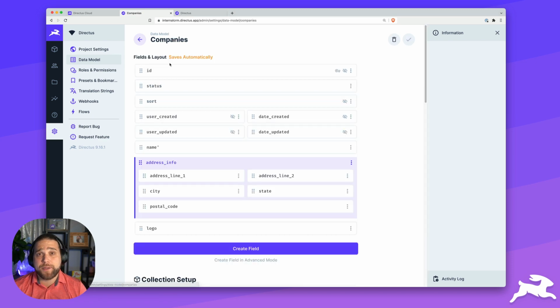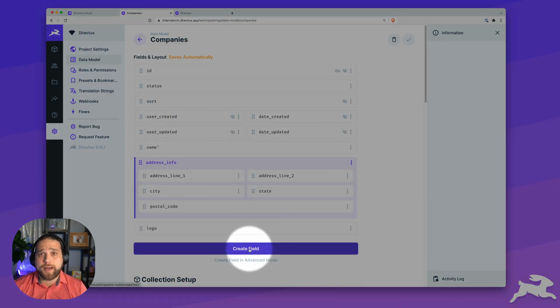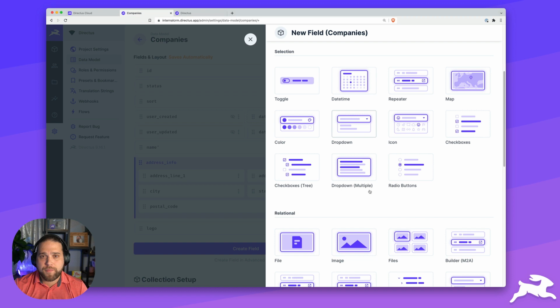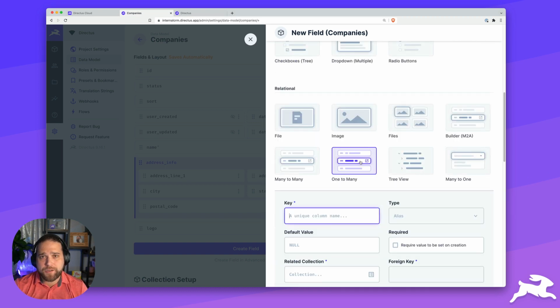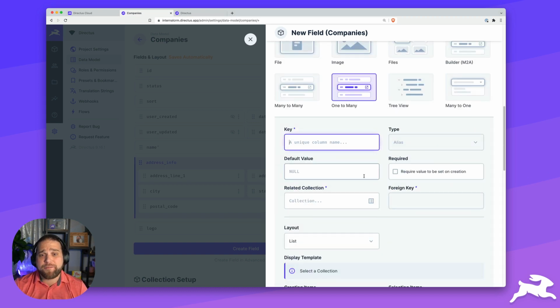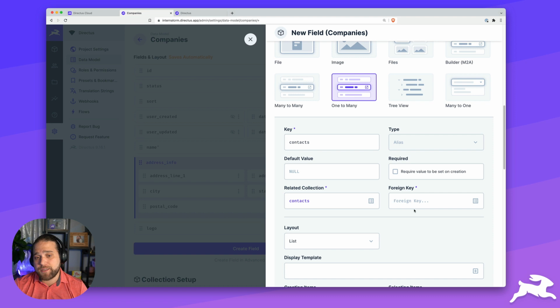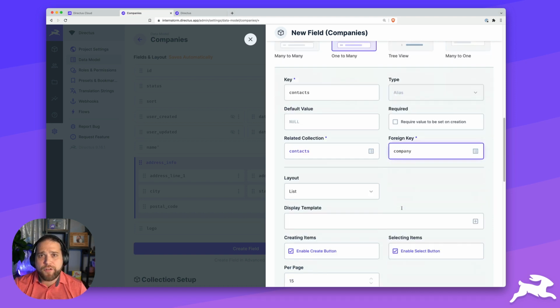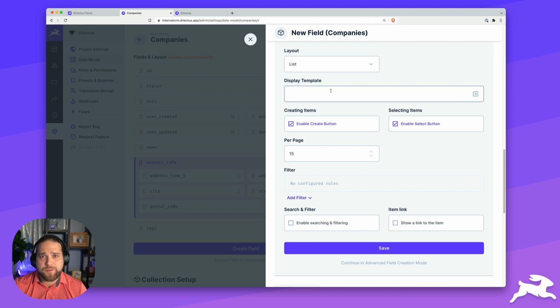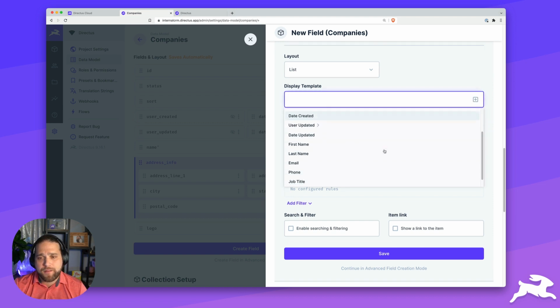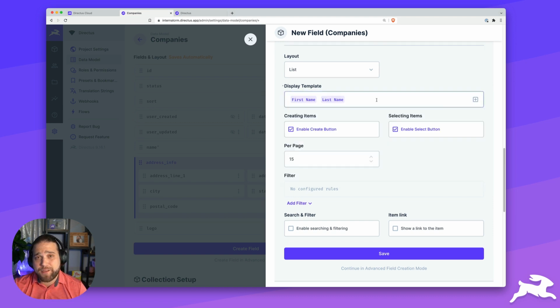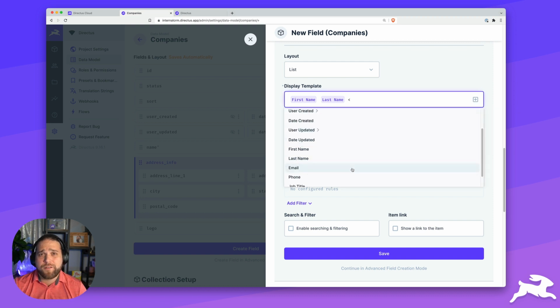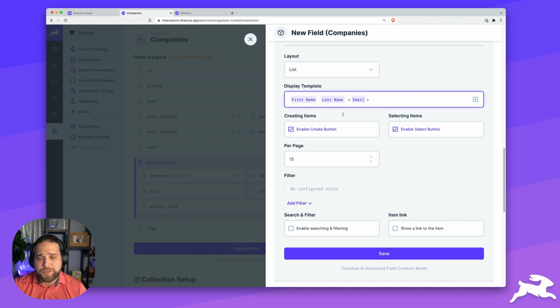Let's jump into the companies collection and link it to our contacts collection. Because we're in the companies collection and one company could have many contacts, we're going to use the one-to-many relational field type here. The key is going to be contacts. Our related collection is also going to be contacts, and our foreign key inside the contacts field is just going to be called company. Next, I'll configure the display template, and for this, I'm just going to use first name, last name, and email address.